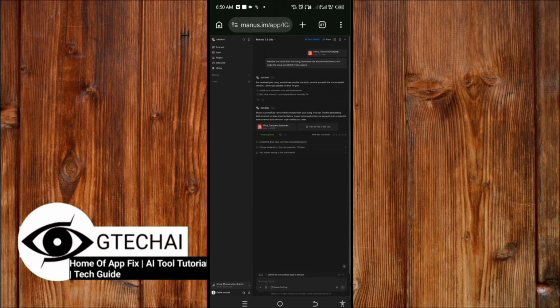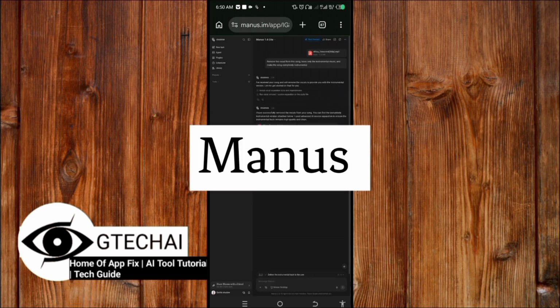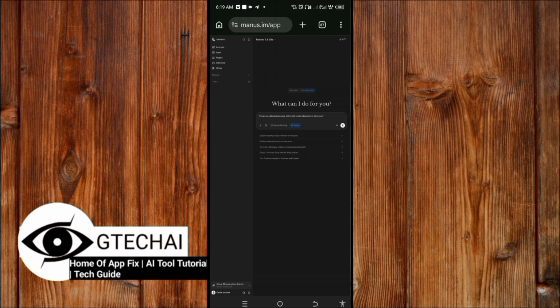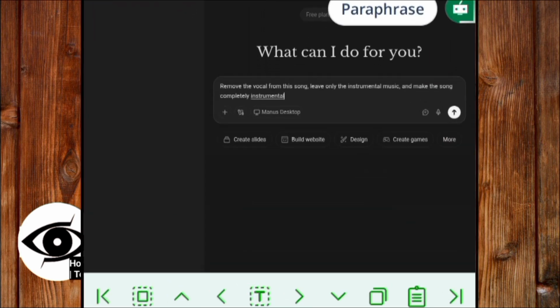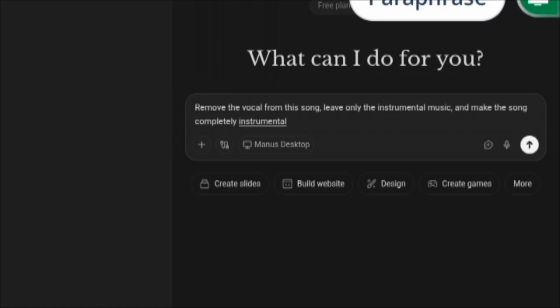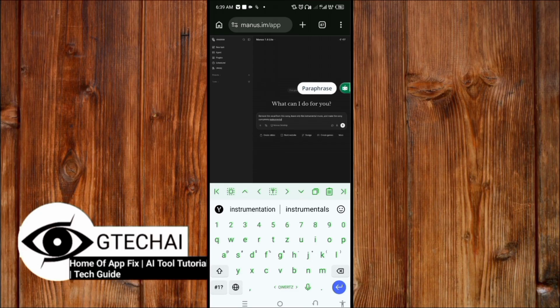Now here, use this powerful AI called Manus. So you can see I'm in it already. Then I'll follow the sign up process and then follow this step. Now here, to do it, what we do is to first type this prompt here. Let me type it and then explain. Now you can see how I type it here. Remove the vocal from the song, leave only the instrumental music, and make the song completely instrumental. This will make it recreate it to an instrumental only song.